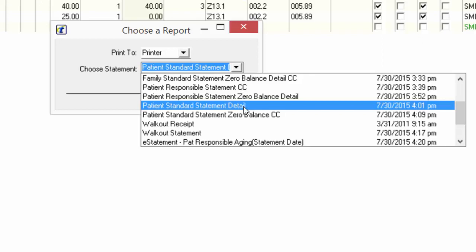Now, because his balance is less than 30 days old, if I try and print a statement for him, it's not going to generate. That's something really important to know. These statements run on a 30-day cycle, so you can only print a statement for the patient every 30 days. There are ways around this where you can go ahead and print a statement, but keep in mind, statements are bills. You're sending that to the patient, asking the patient to pay you money.